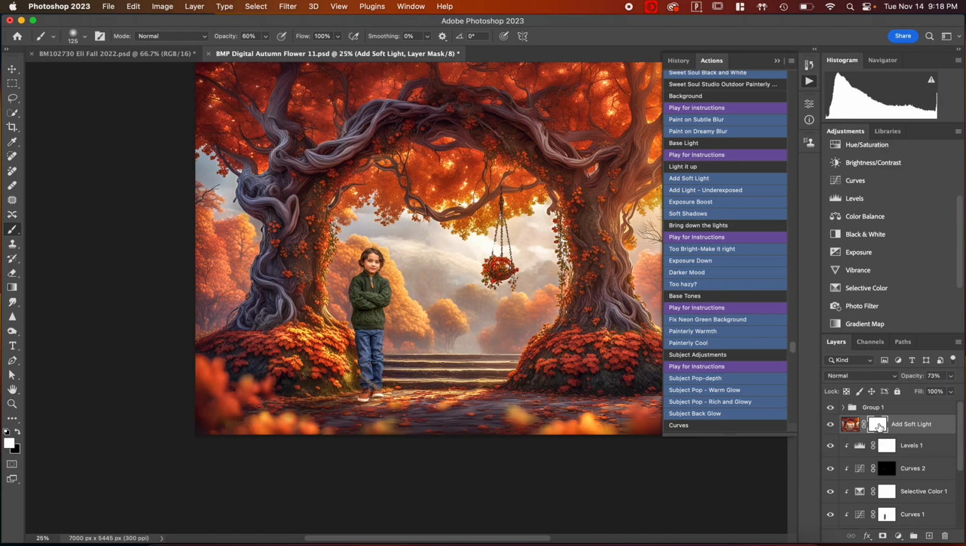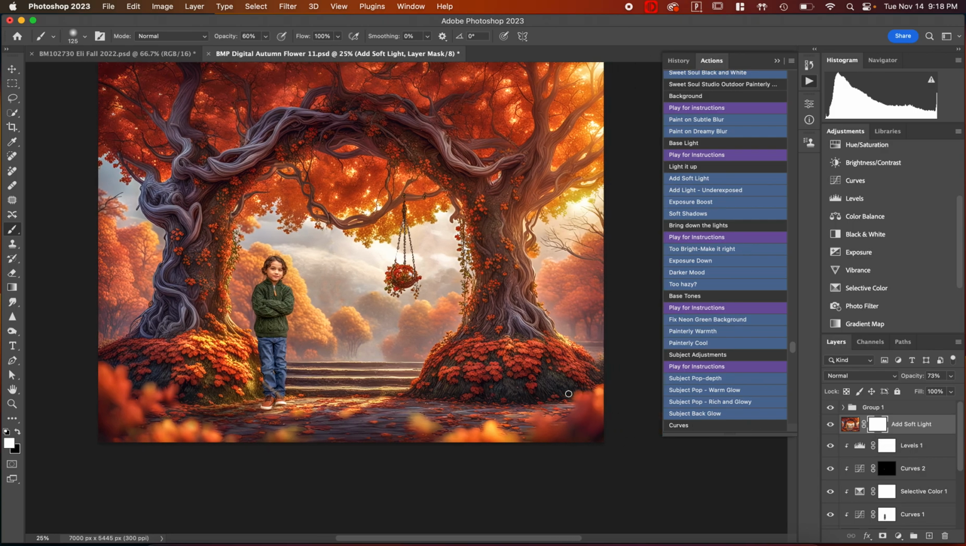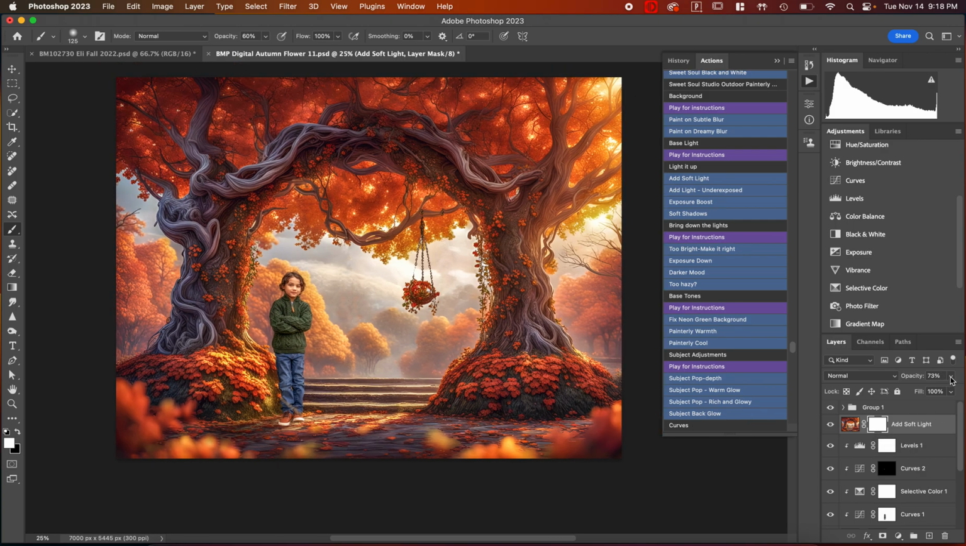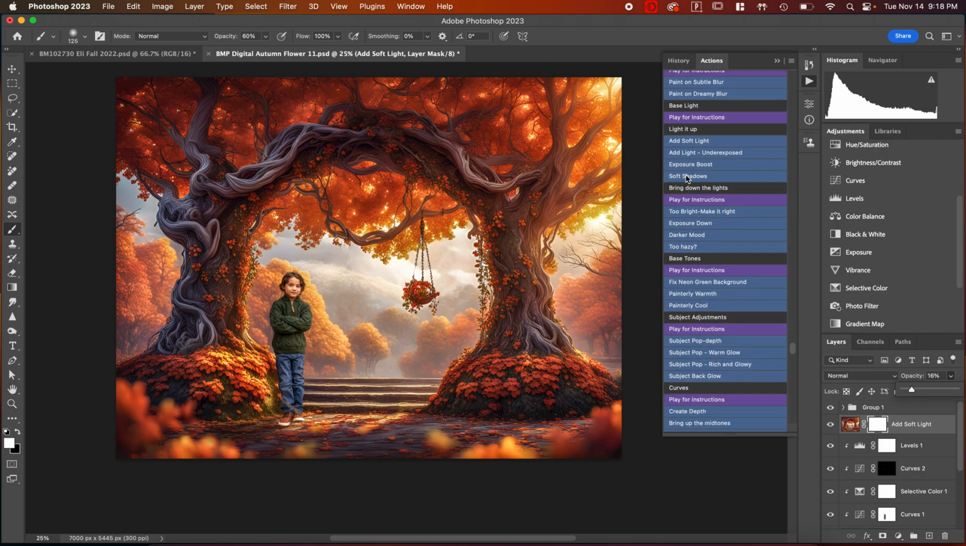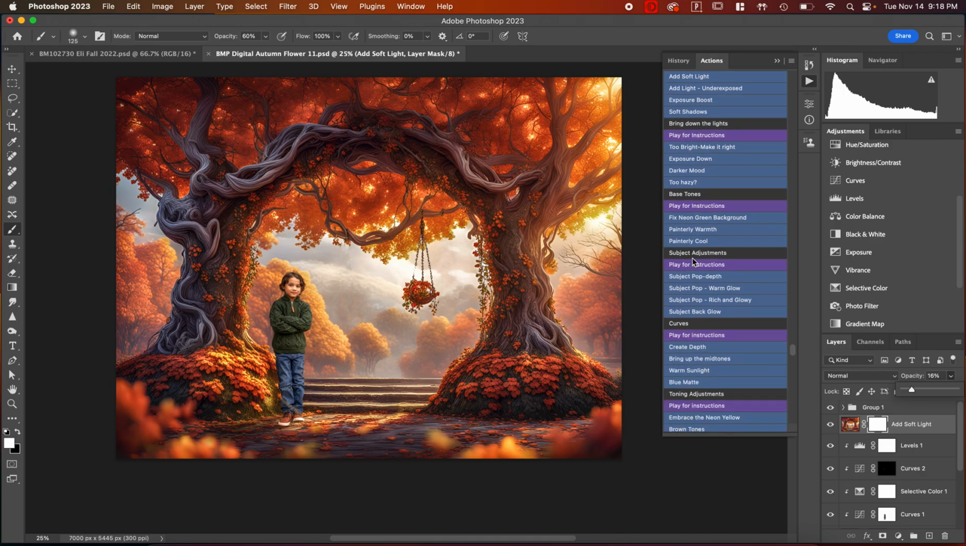Hope that's not too complicated. So that one, like I said, is add soft light, and you can adjust it, change the opacity. If you just wanted a little bit of light there, there's without, there's with. I like the subtle changes on a lot of these. But yeah, she has a boost, or soft shadows, boost the exposure a little bit. If you have an image that's too bright, you can bring it down.